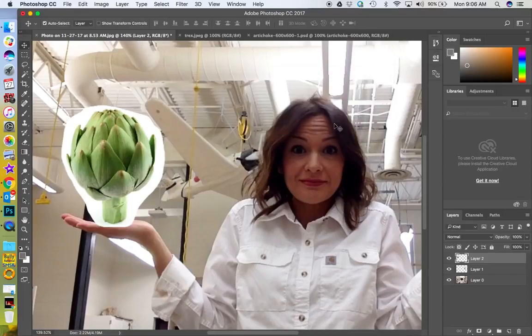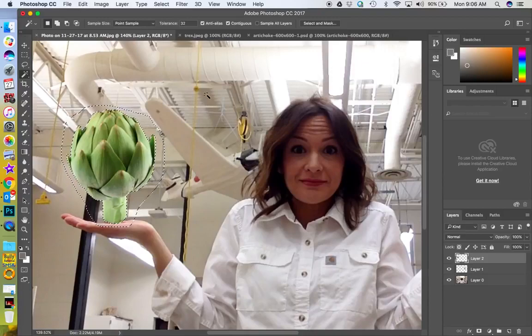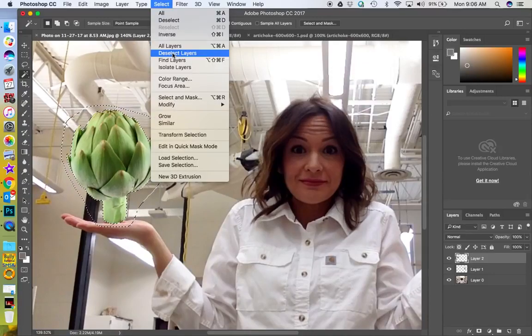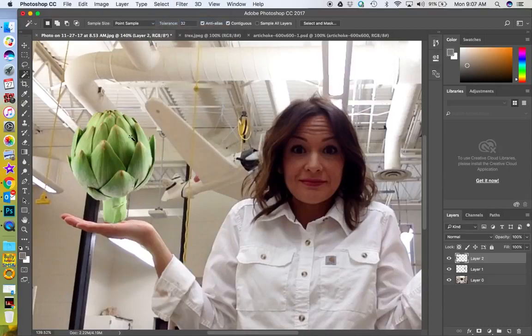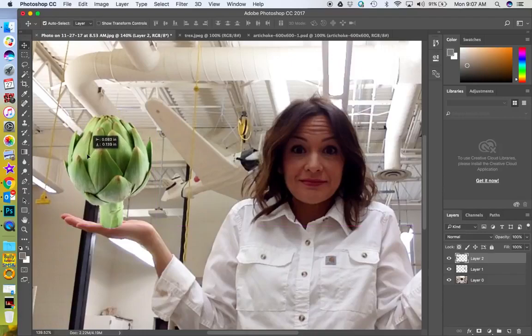Okay, apply the transformation. I'm going to go back to that Magic Wand tool, select everything that's white, and get rid of it. Okay, select, deselect. Okay, and I can move it a little bit more. Oops. Go to this, and let's move it a little bit more into place.